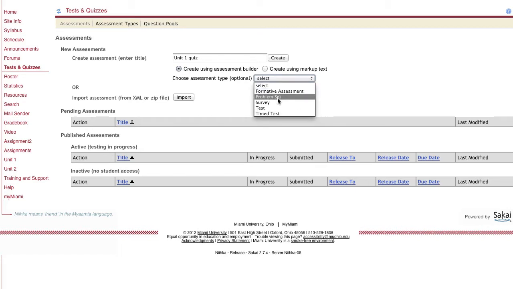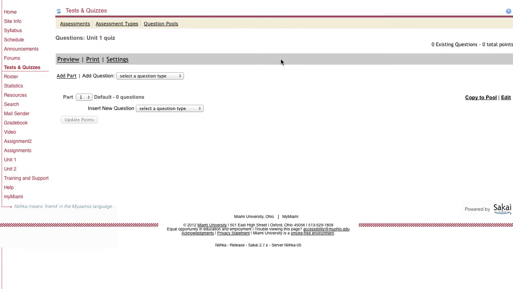These are some presets that come with the Test and Quizzes tool that actually restrict you from being able to do some other things. So in another video we'll cover all of the possible settings that you can choose when you choose to deploy this quiz, but for right now go ahead and leave it at Select and then click Create. So now this is where we can add the different questions that we want to include.